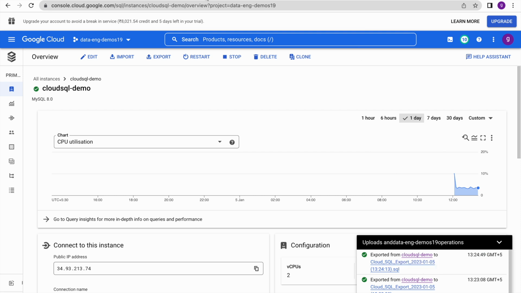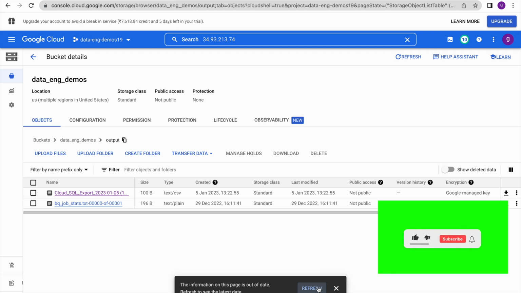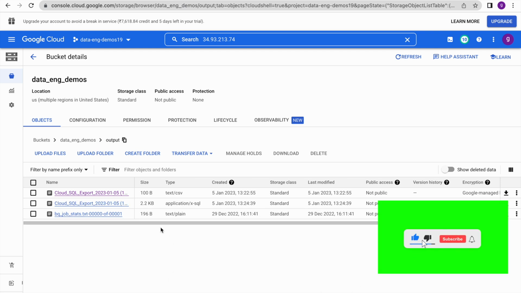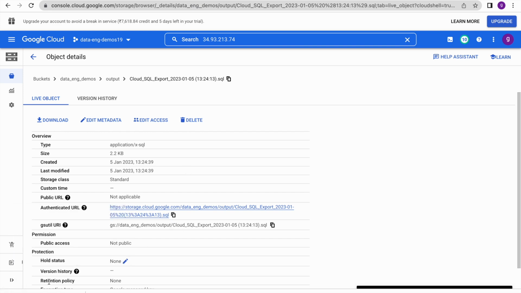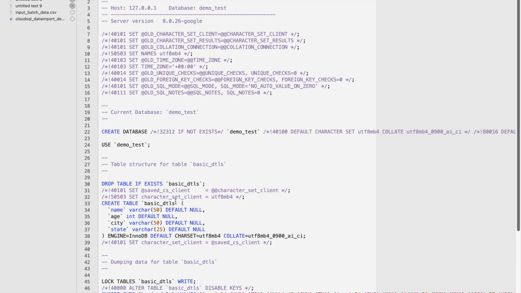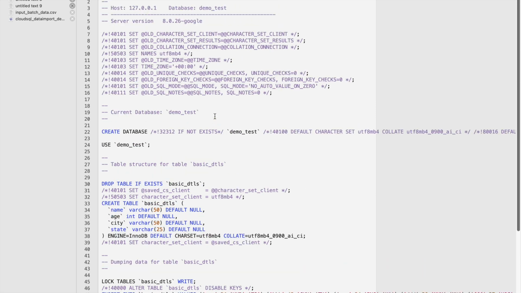Now it's done. Now go to your output bucket. You can see one more file has been created. Just open it up. It's a .sql file, you can see. Now you can see this is in standard .sql format. This is how you can use both of these options to export the data.